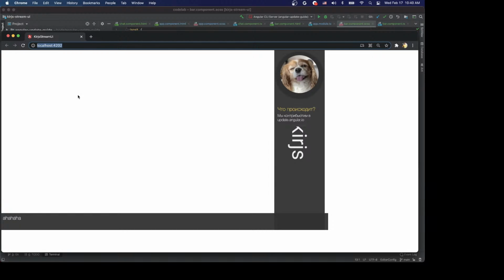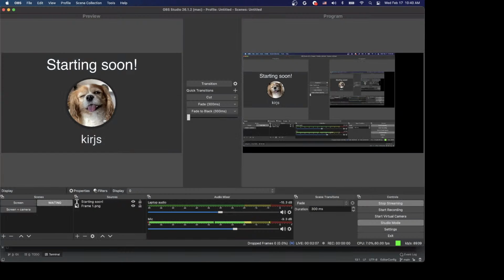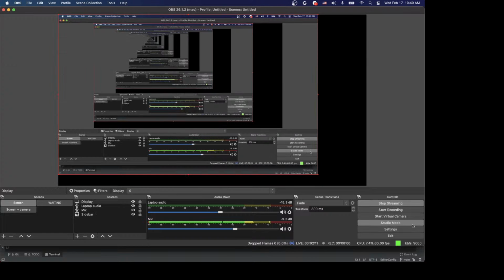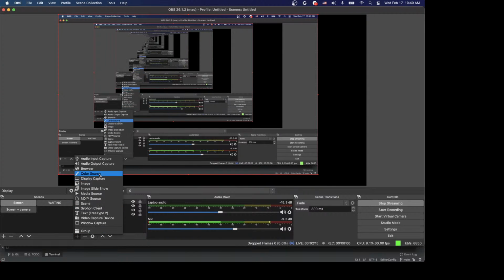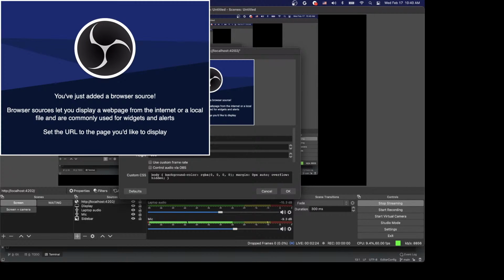The reason it happened is because this is on localhost. It's only available if I run npm start, like ng serve. I'm going to edit OBS right now. I'm going to turn off the studio mode and just go hardcore. Add a new browser. I'm just going to edit here.